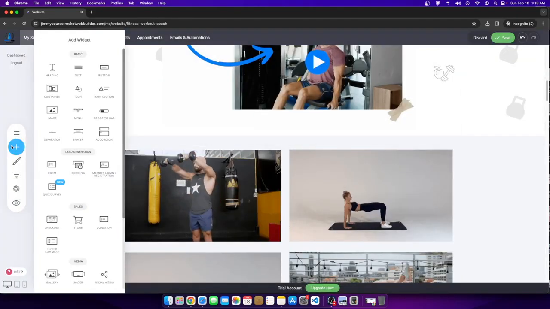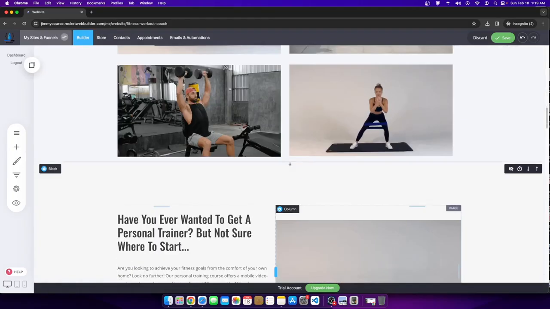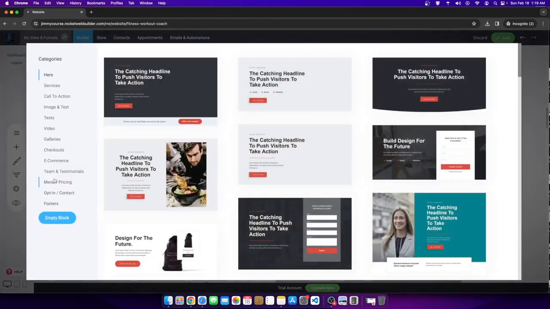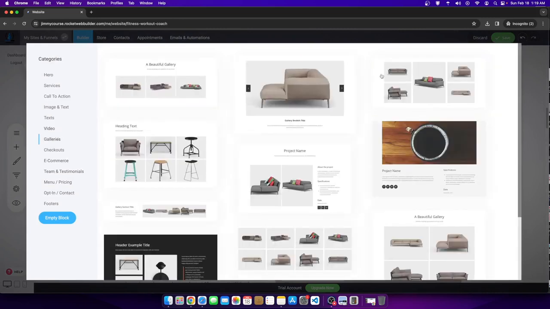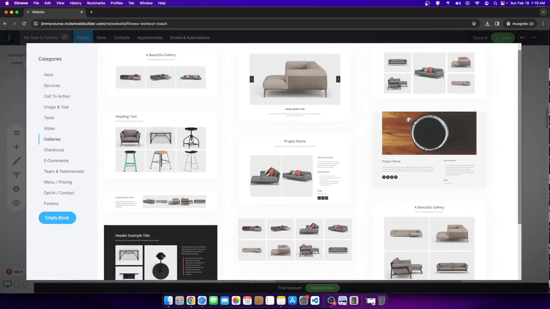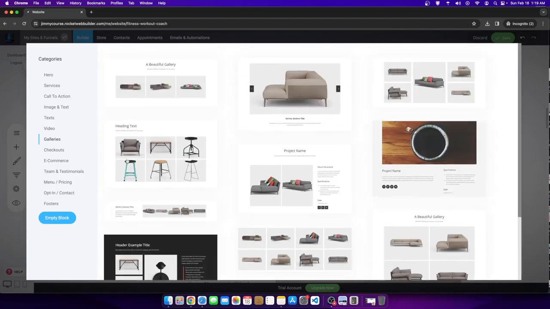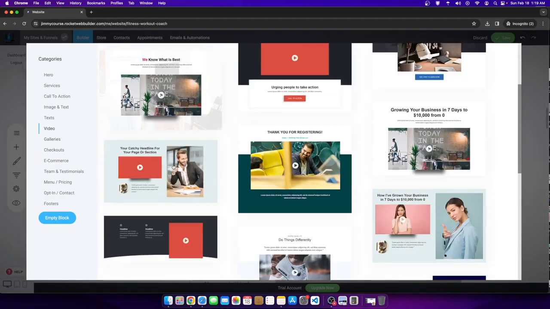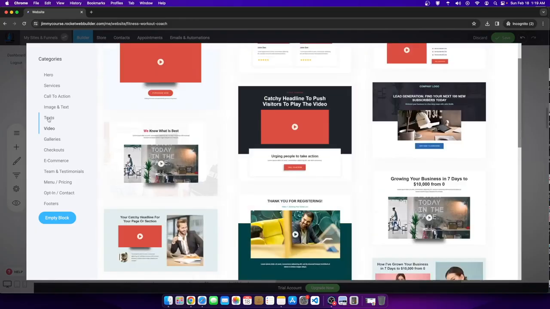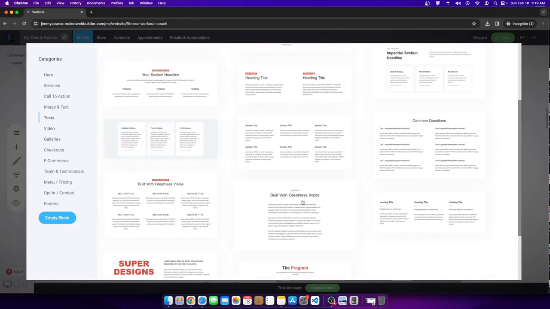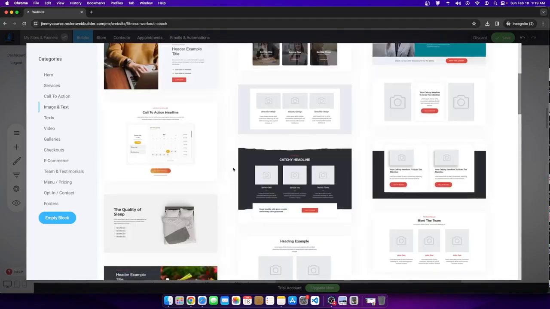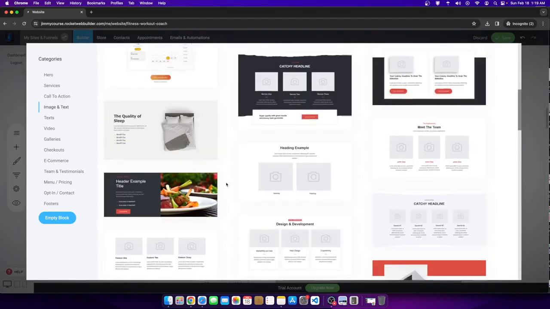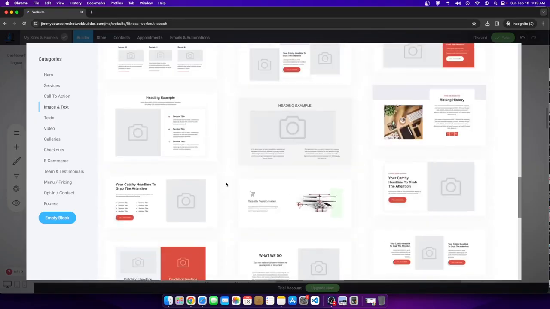I'm going to go over here. I'm actually going to add a block, and we'll go with, let's see what we can go with. We can go with a few things here. Let's see what we got. We got videos, video section. We got text. Okay, so I want something like this. And I want to get almost like an icon section type. So I'll look through here.